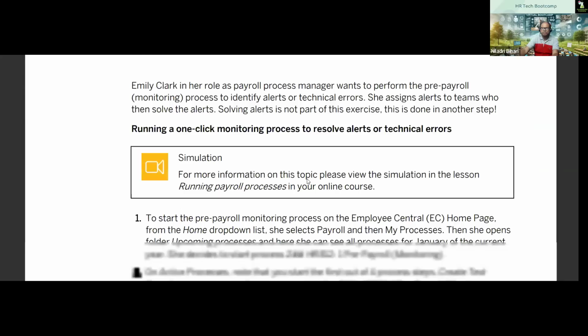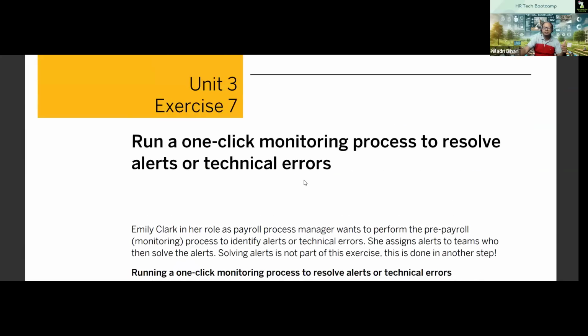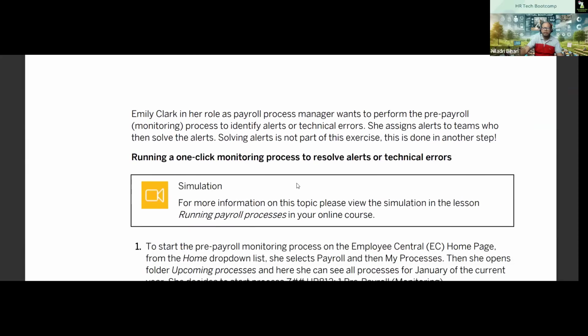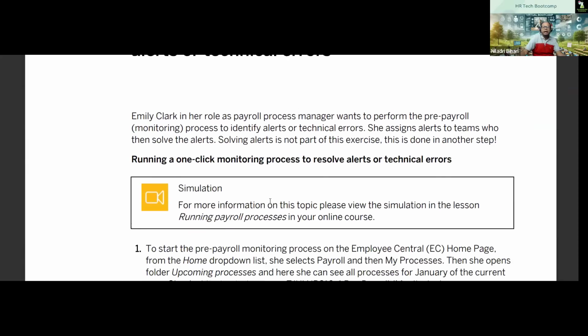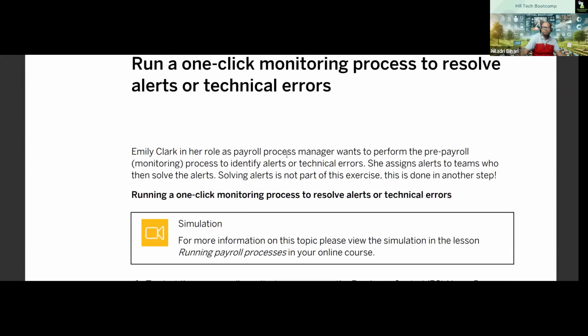And in today's session, we will be focusing on only one exercise, that is how to run a one-click monitoring process to resolve any alerts or technical errors, right? For that matter, we will be logging in as a payroll process manager, who wants to run the pre-payroll monitoring process to identify the alerts, if any, and assigns alerts to team members who can solve those alerts. Okay, so solving alerts is not part of this exercise. That is another step which we'll go through in another exercise.